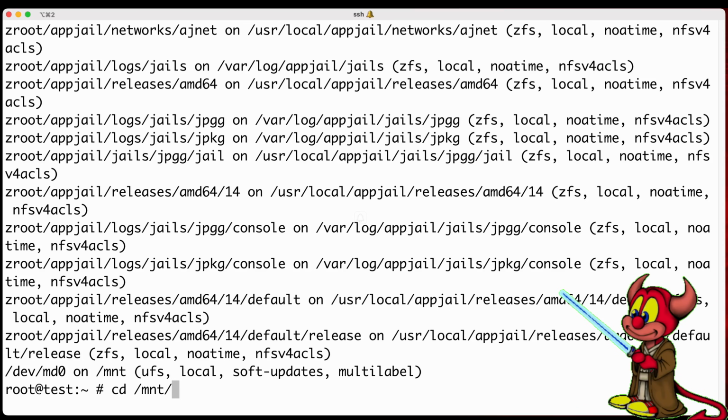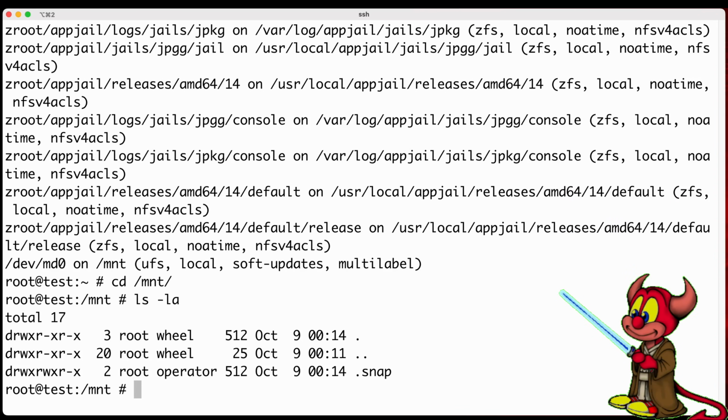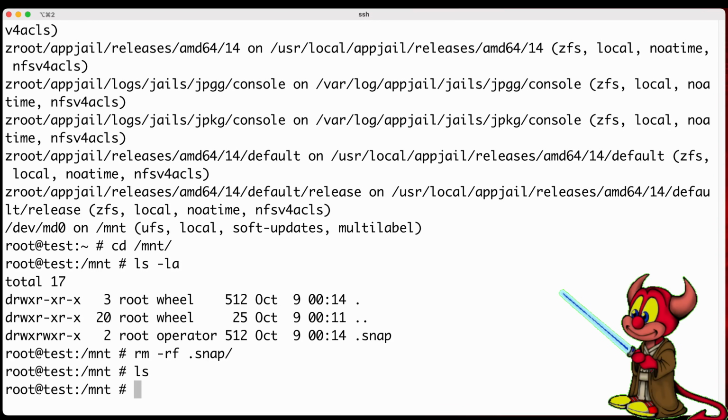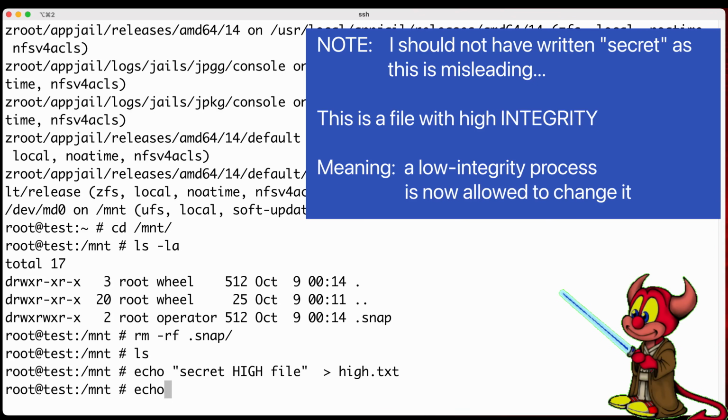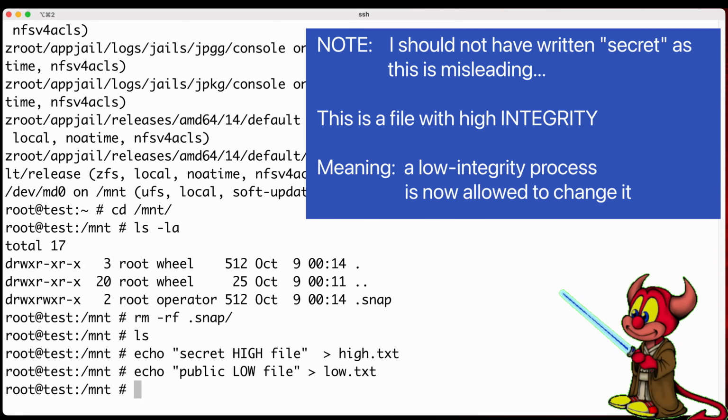Now let's go to /mnt. We can see here, well, there's a directory here with .snap. We don't need a .snap. And let's create two files, a secret high file, and let's save this to high.txt. And let's create a public low file, and let's put this to low.txt. So currently these files don't have any label.